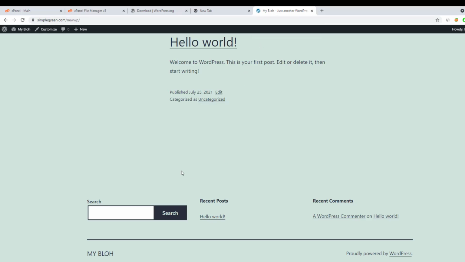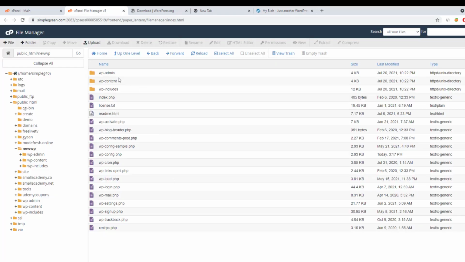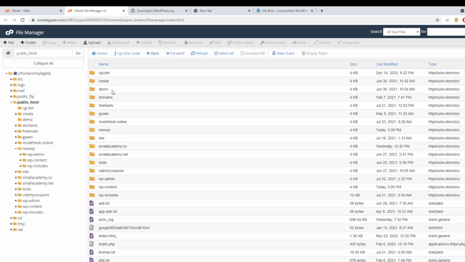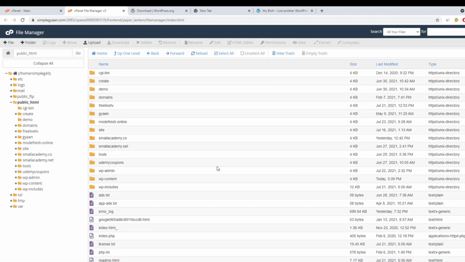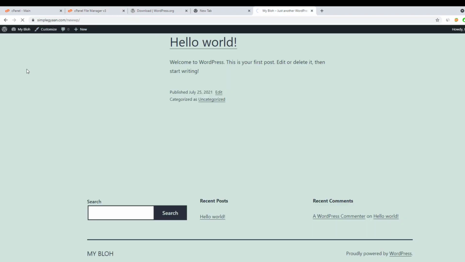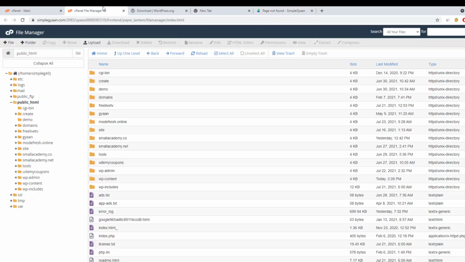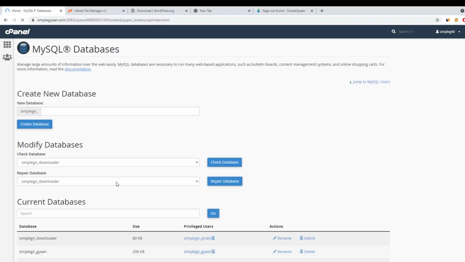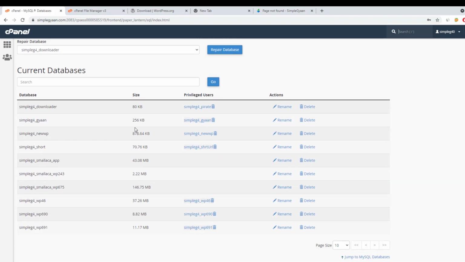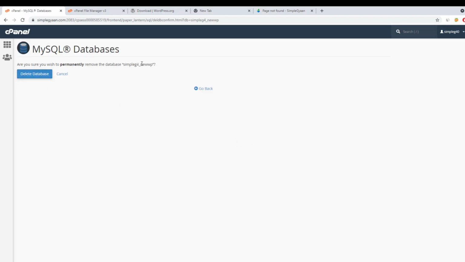And if you want to remove this WordPress installation, you can come back here and you can remove this newWP directory. So click on delete. You can skip the trash if your files are not important. Okay, so click on OK, and now if you go here, you will see 404 not found. And to delete your databases, you can go to the MySQL databases here, and you can simply delete the database that we have just created. So this is the database that I want to delete. So make sure you are deleting the right database.